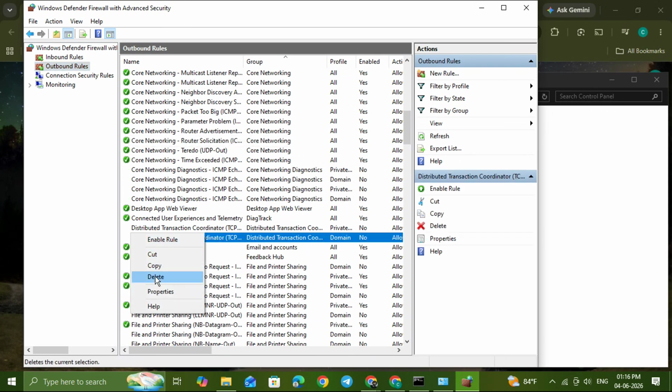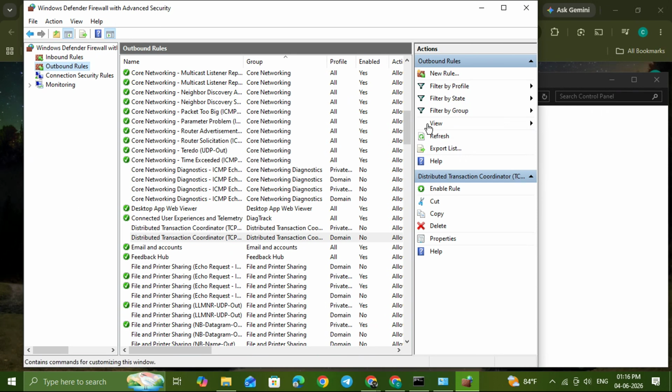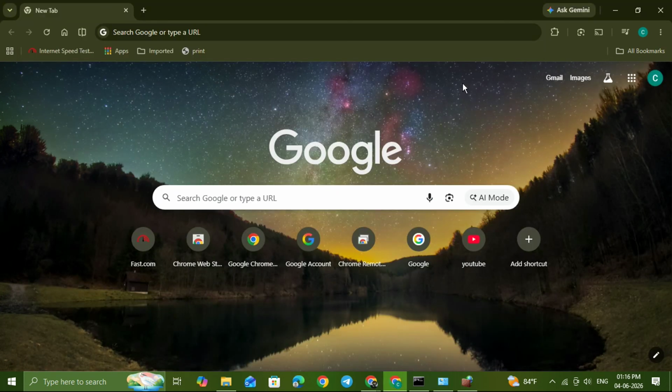Once those rules are removed, open Chrome again. Windows should detect the connection request and automatically prompt you to create a fresh, working permission rule. Accept that prompt if it appears, because it rebuilds the firewall rule from scratch and often fixes the problem immediately.